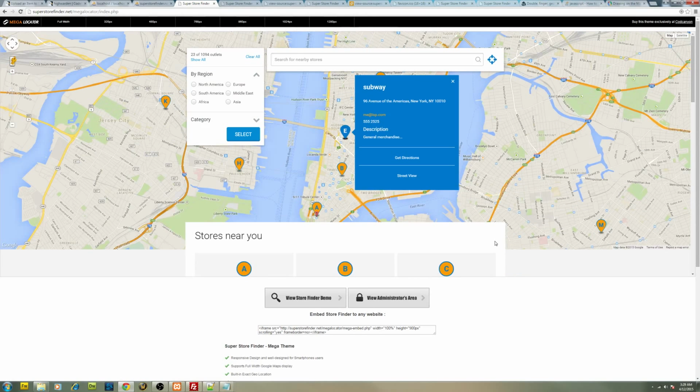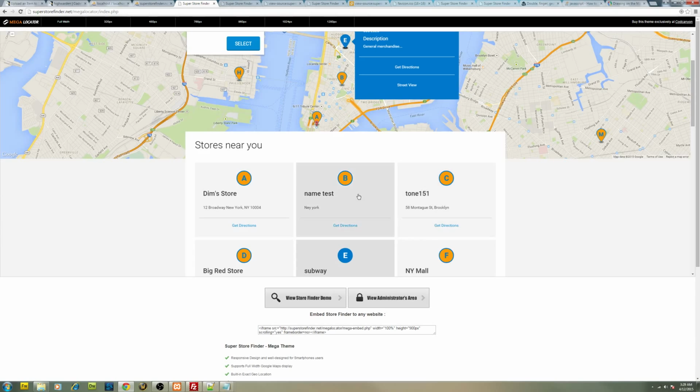So it's a matter of preference. Let's say you're using it to showcase all your store outlets throughout the world. Maybe you might want to consider Mega Locator instead, because it's much simpler than the store finder, but if you prefer more comprehensive, then you have to stick with the old version, the original copy of Super Store Finder.